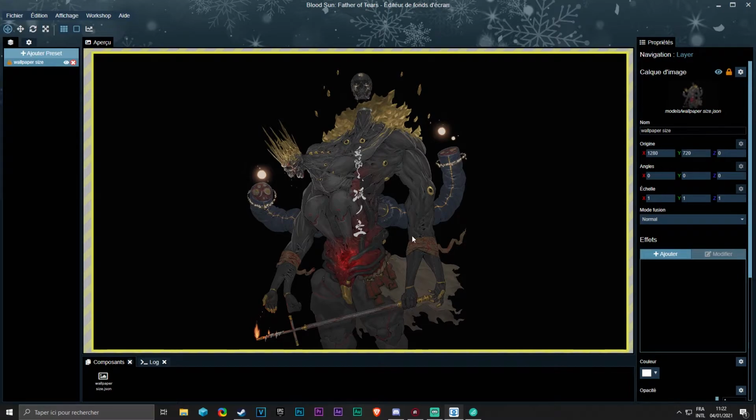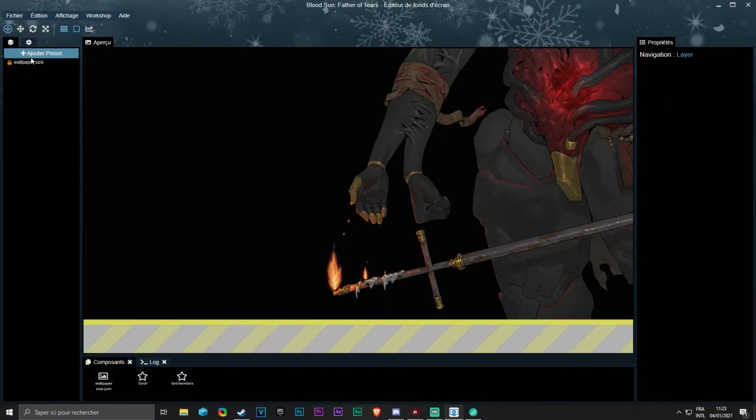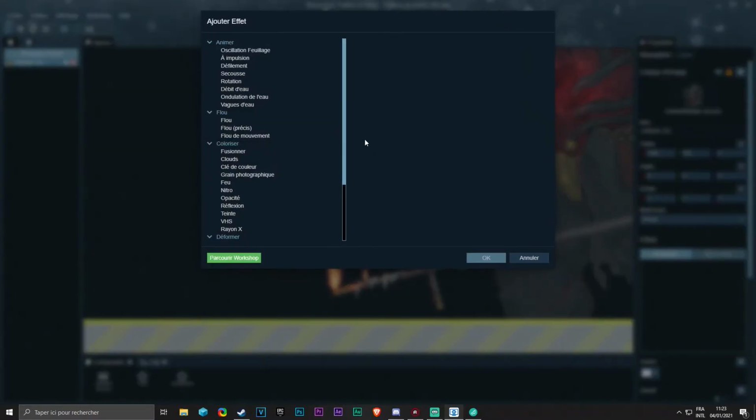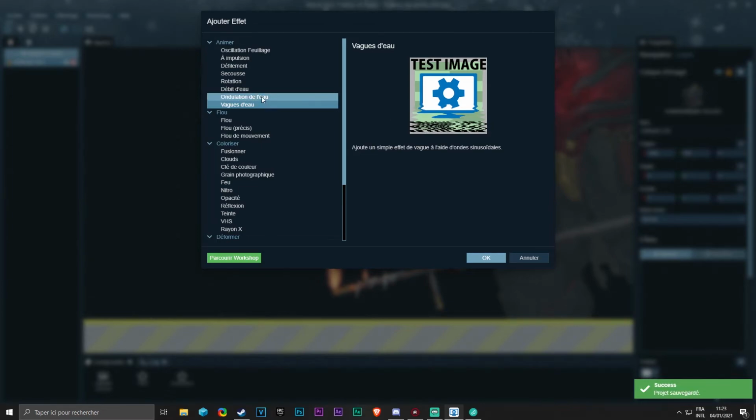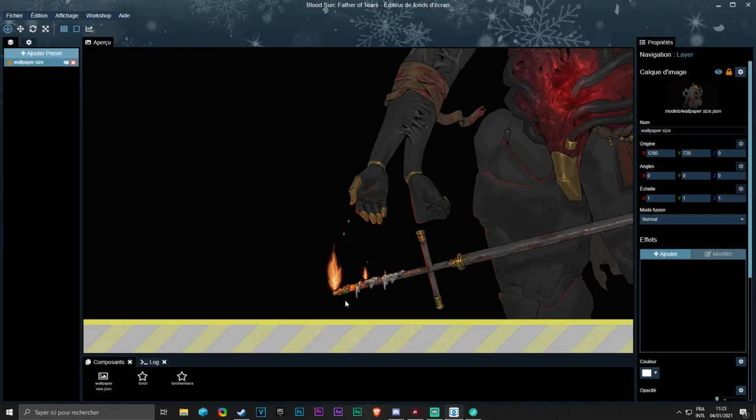My secret technique to animate fire. So what we will do is use a combination of animations. So there are water waves and water ripple. I apply it on the zone where there are flames, and it makes the fire look realistic.